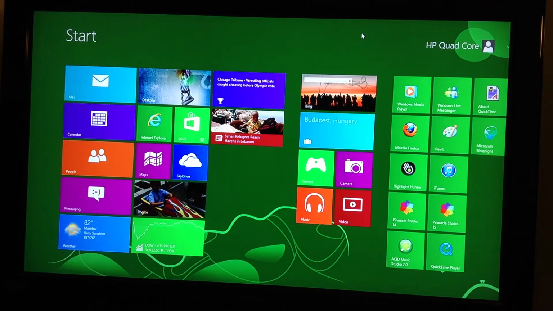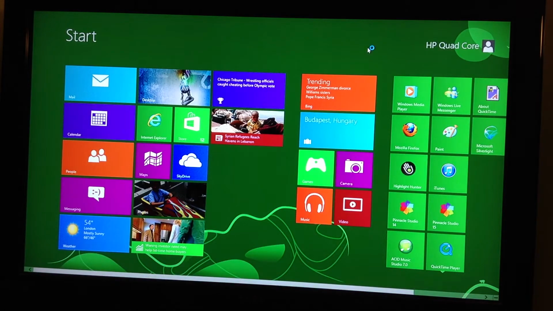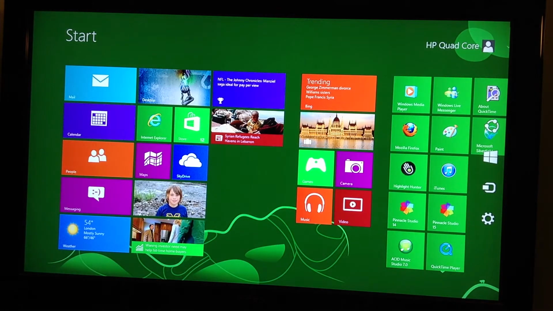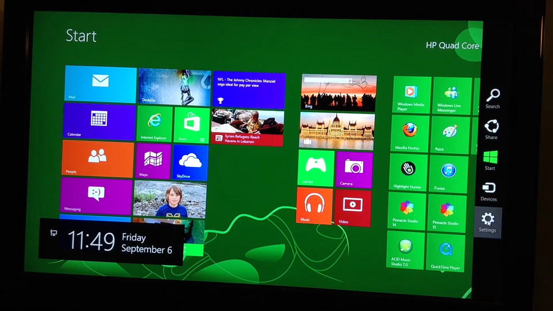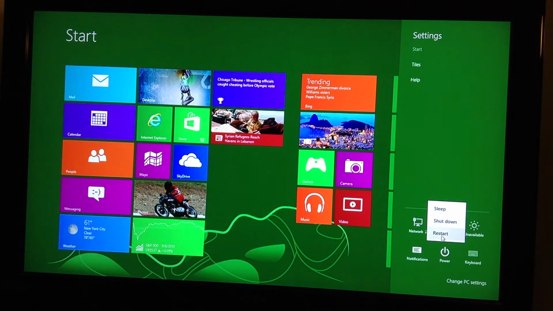Here's how to restart Windows 8 in safe mode. To get it into safe mode, you take your cursor and put it in the upper right corner of the screen, and then you see this little secret menu come up. You go down to settings, which is the one shaped like a gear. You click that, and then you choose power, and when you click power, you want to choose restart, then hold the shift key down, and then click restart.